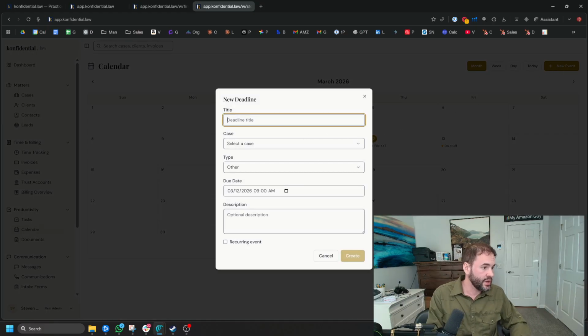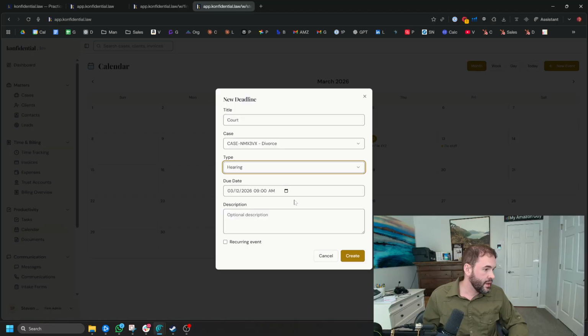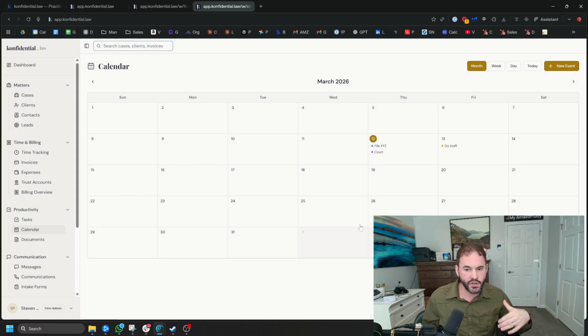So let's say we got a court case coming up for our case divorce here, and it's a hearing, and we're going to set that to 9 a.m. So maybe it's a recurring event. We can also add that functionality in here. But all your basic calendaring that you might have in a G Suite or an Outlook, boom, it's right here.